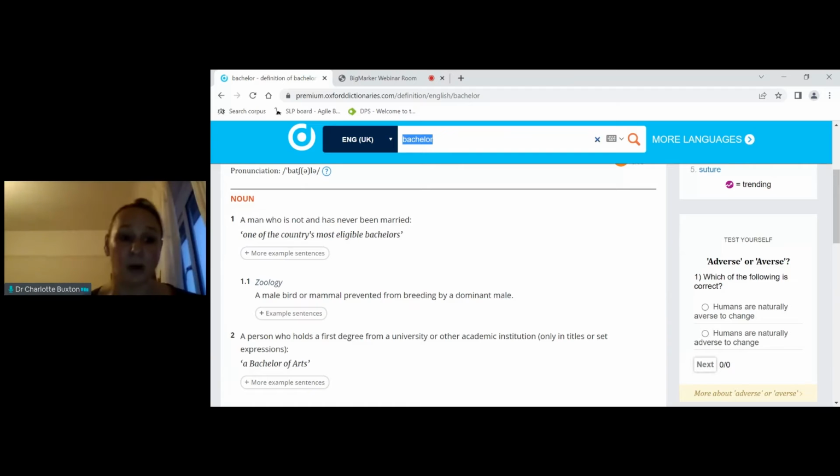We cover a huge number of subject areas. We could have science terms, ballet terms, bell ringing terms. There's all sorts of specialist vocabulary that's covered within our dictionary.